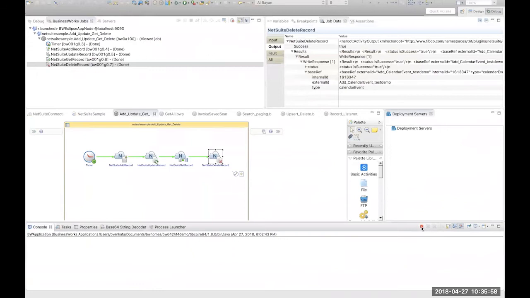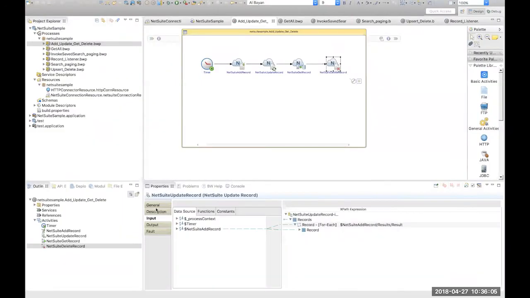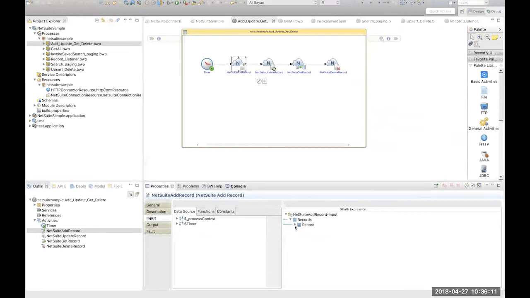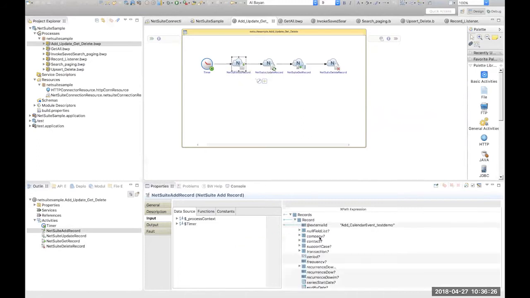So I'm going to stop this process, and I'll talk a bit about the arrays that I was talking to you about. It is possible to create more than one record. It is possible to update more than one record, and the get will return more than one record. And it is also possible to delete more than one record in one single flow.